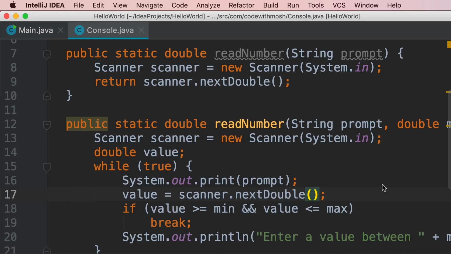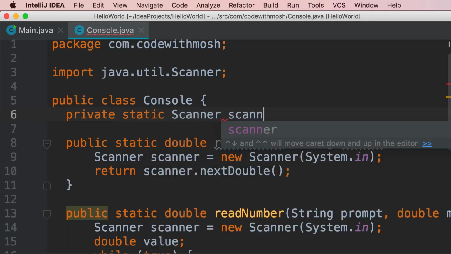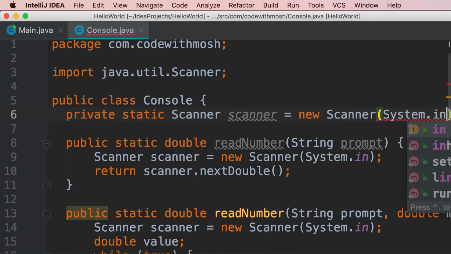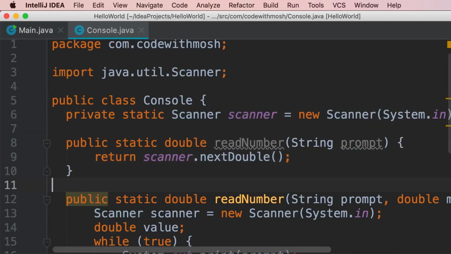Now here we have an issue. Every time we call the read number, this class creates a new instance of the scanner object. So this is an opportunity for us to declare this object as a static field. So over here, we're going to declare this as a private field because it's implementation detail. We don't want other classes to use this field. It's only used internally inside this console class. So private static scanner, and we can initialize it right here. New scanner with system.in.